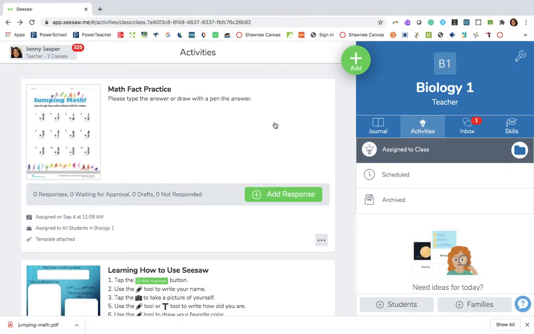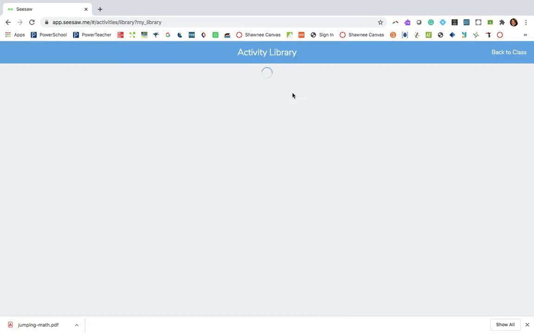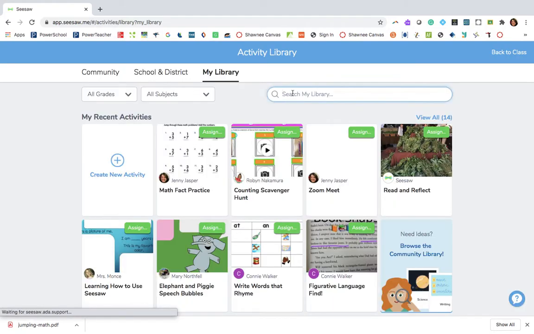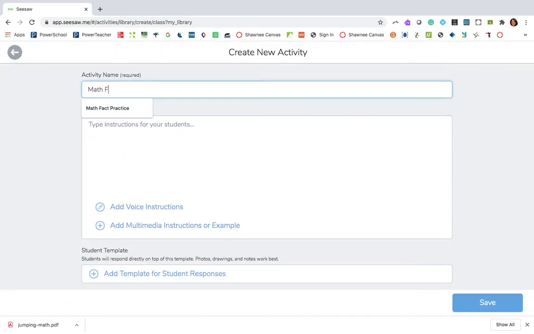Hi everyone, I'm making this video just to clarify a couple of things when you're making your own activities in Seesaw. So I'm just going to start walking through that whole process. I'm going to click the Add button in my class, and I'm going to choose Assign Activity. And I'm going to choose Create a New Activity, and then I'm going to say Math Fact Practice.